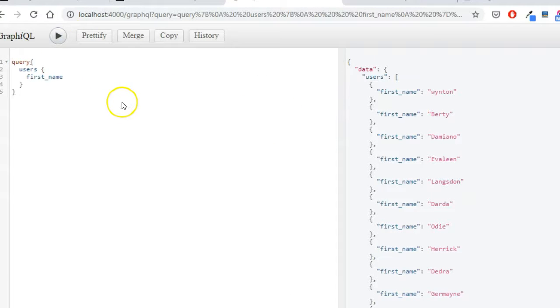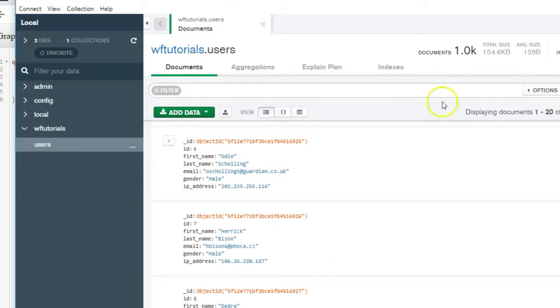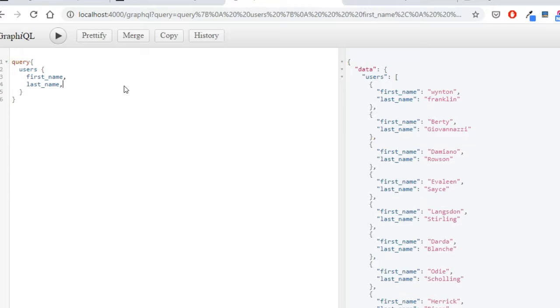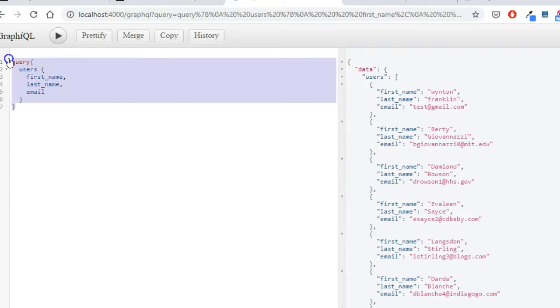So our first query is pretty simple. Just query, open brackets, users, open brackets, put the data we want, which is first name, close brackets, close brackets. And if you wanted more, let's say you want to do last name as well, comma, last name, run. And let's look at our data again. So you get email as well. So let's add email. So it's really that simple. This is your API query, and this is the results that you get.